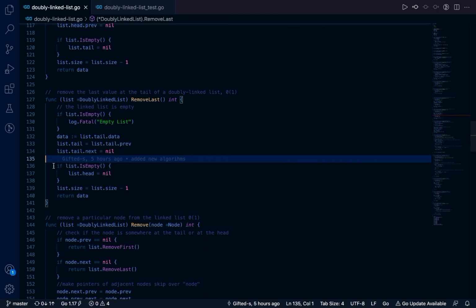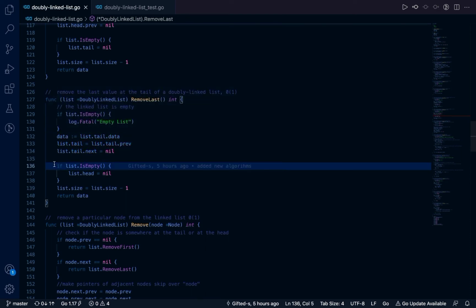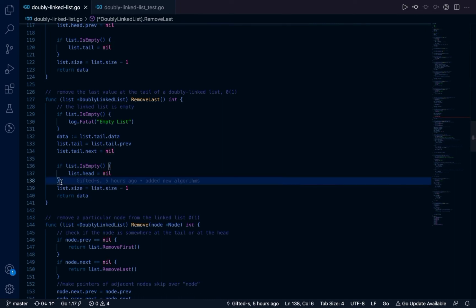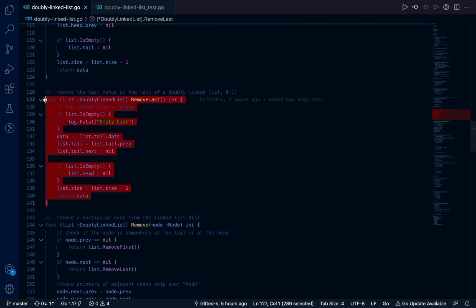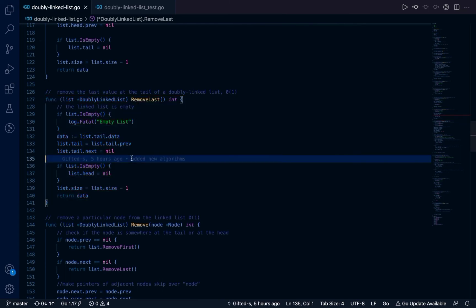Then if after this step the list is now empty, we also have to set the head to nil. After this we just removed a node, so we have to reduce the size by 1 and return the data that we just removed. So this is how you remove the last element in the doubly linked list.